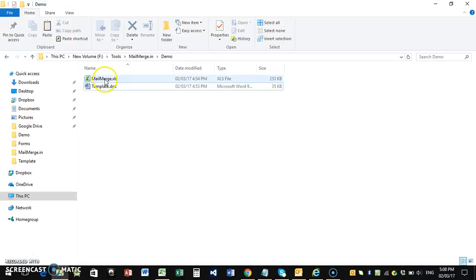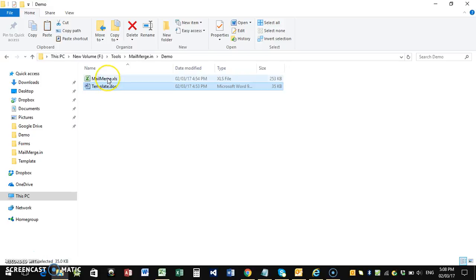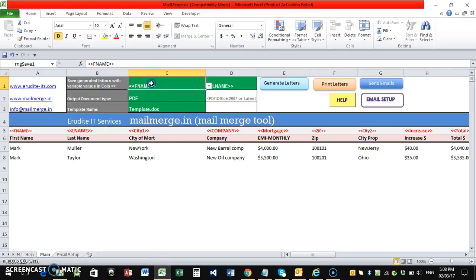What it will do is, this is the tool, mailmerge.xls, and this is the template. I just inputted the template.doc, the name of the template. Please note that this template file has to be in the same folder along with this mail merge tool. Only that is required. And then when we save the document, it needs a certain name. So what name should it save with? We mention it here.